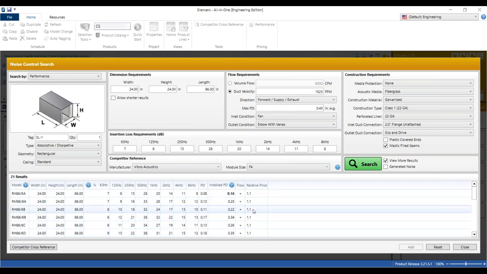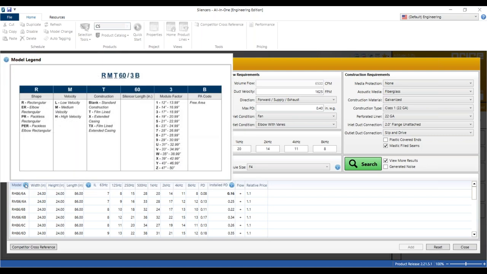Now, if you look at the screen in front of you, you're going to wonder, okay, what are all those numbers? Where is this price model over here? What does RH86-6A mean? If you scroll to the information icon, you can see what that means specifically for price silencers. So in this case, it's an RH, a rectangular high velocity silencer with 60 inches of length, with a module factor of 6, which means it's a range of 23 to 24 inches on the width dimension. And then the PA code.